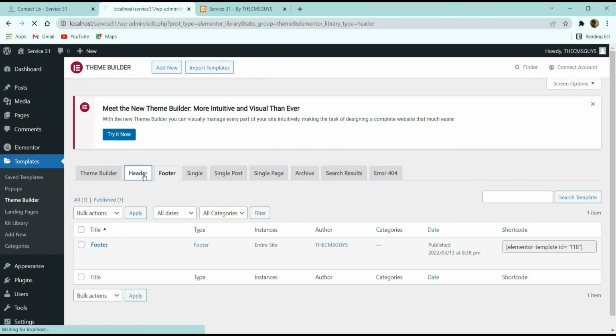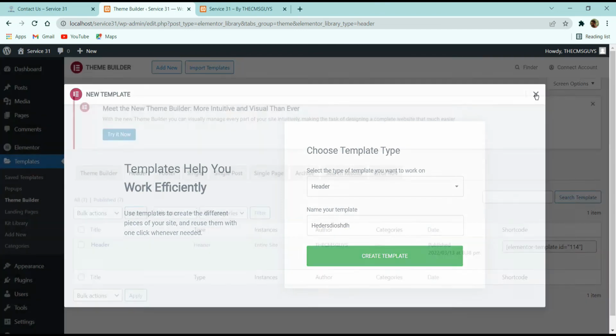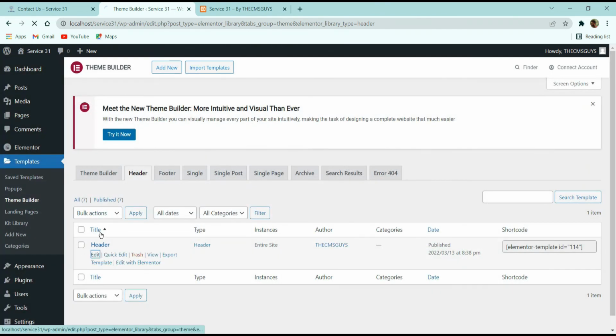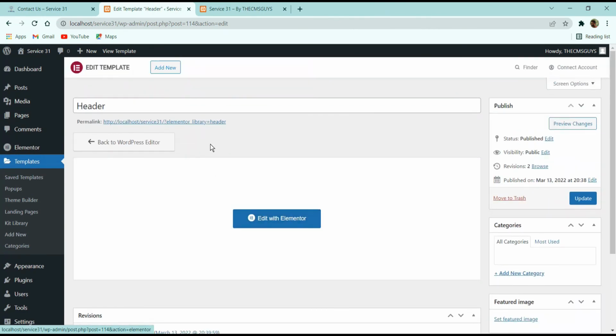If you want to import a template, you have to click on add new, then select header, and give your template any name, like header 1. Then click on create template and it will load your Elementor page builder, and there you can easily edit it. Okay, so we have imported the header and footer also.